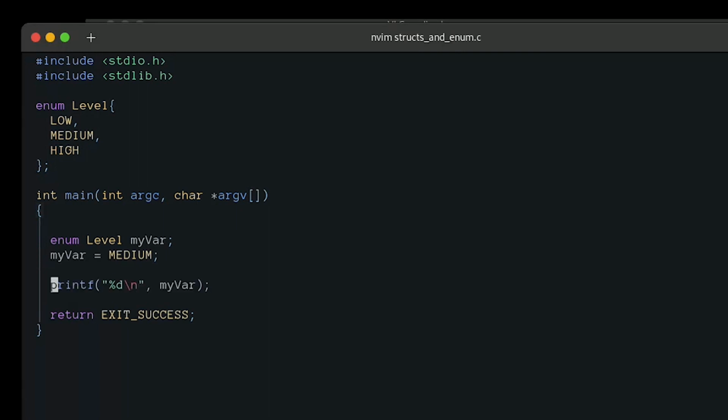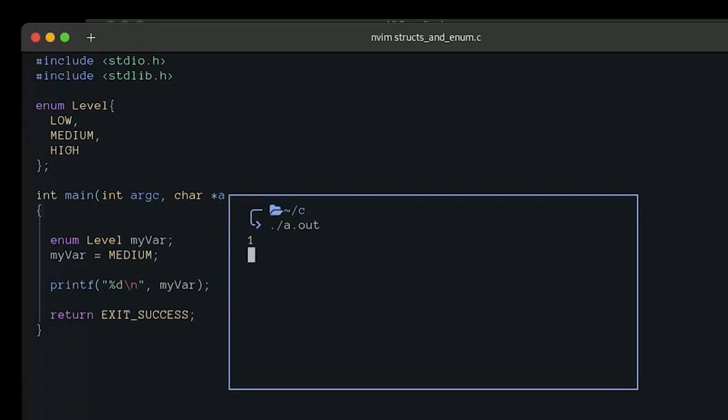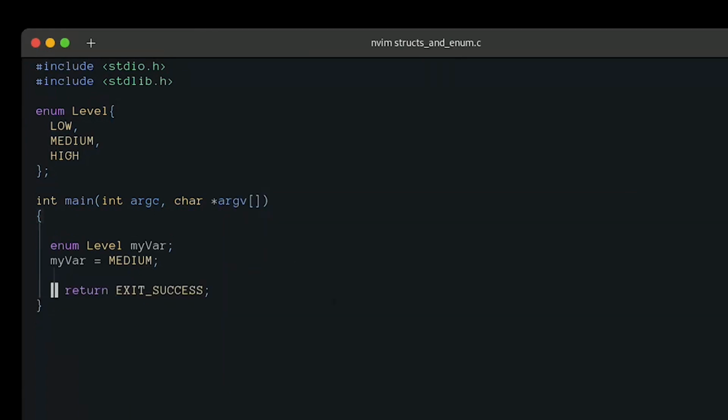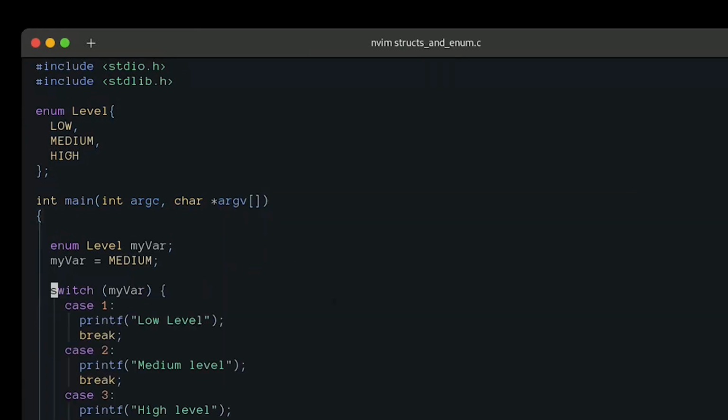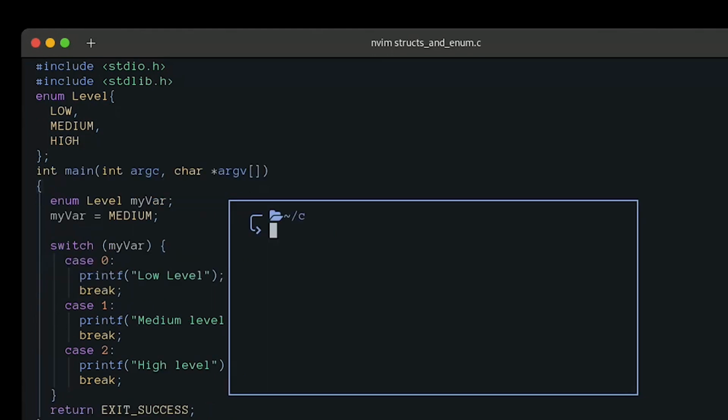If you now try to print myVar, it will output 1, which represents medium. Enums are often used in switch statements to check for corresponding values. Enums are used to give names to constants, which makes the code easier to read and maintain.